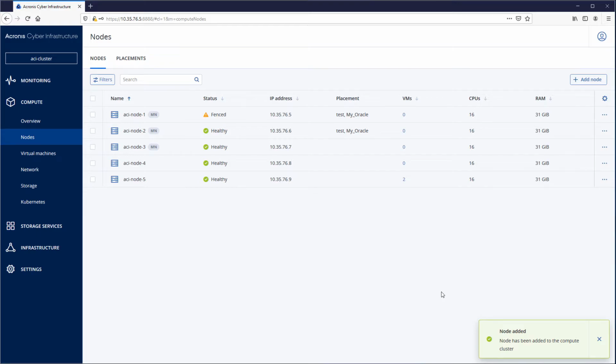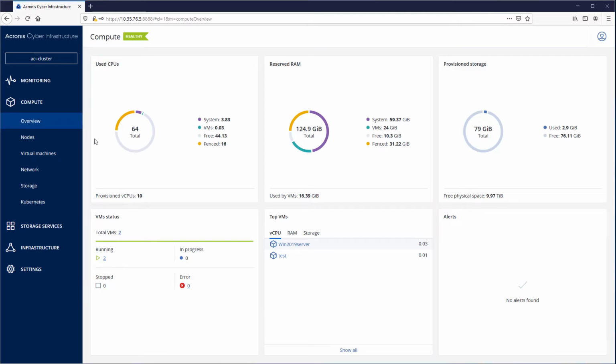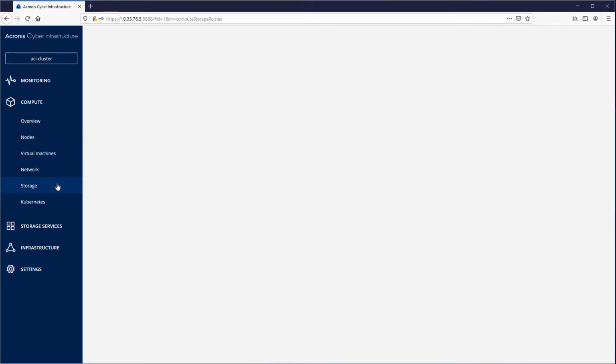When you add a new node, its CPU and RAM capacities are added to the overall pool of resources. You can easily access that pool by navigating to Compute and then Overview. Let's have a look at the second component required for deploying virtual machines. That is, storage. Thus, navigate to Compute and then Storage.